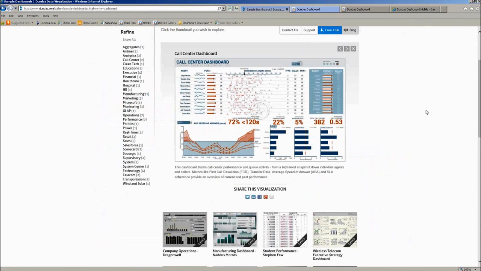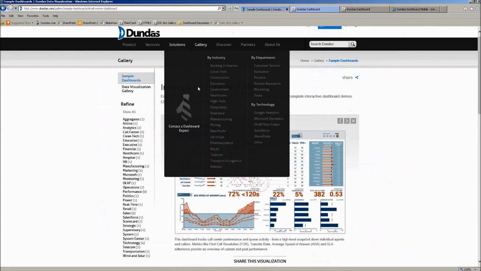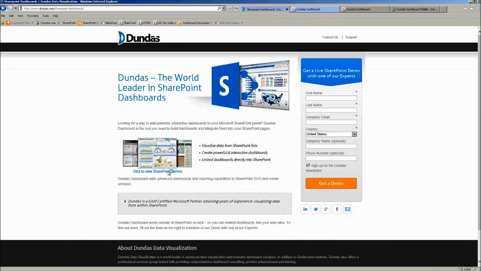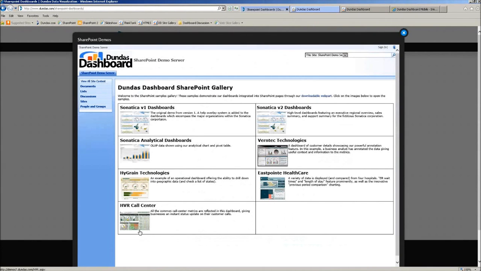Now, let's say you have an existing portal. Maybe you want to deploy these dashboards, not necessarily through a web interface, but you want to see something in SharePoint, and you're running a SharePoint portal. The same dashboards can be deployed through SharePoint, no problem. Let me show you our SharePoint area. I think we're running an older version of SharePoint on ours, but up to 2013 is fine as well.